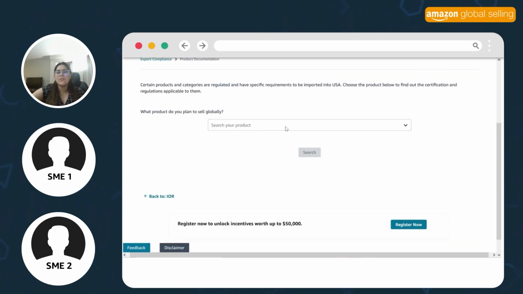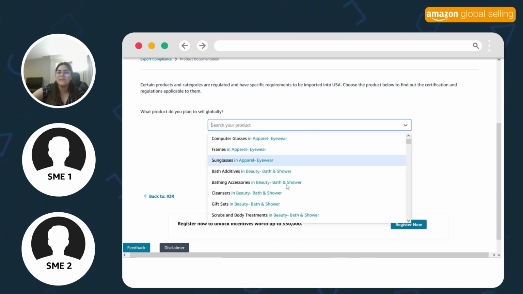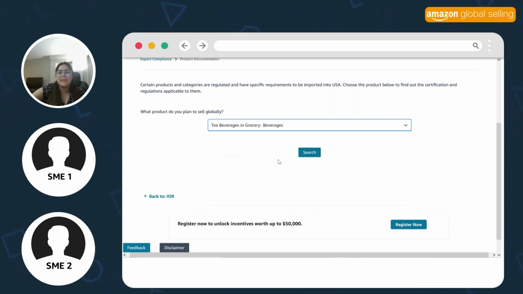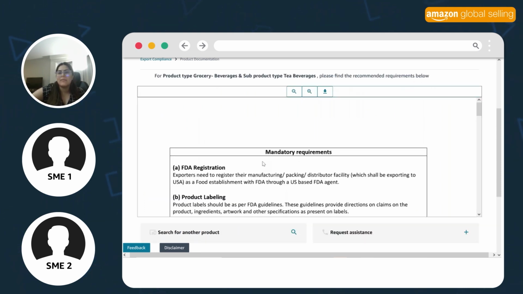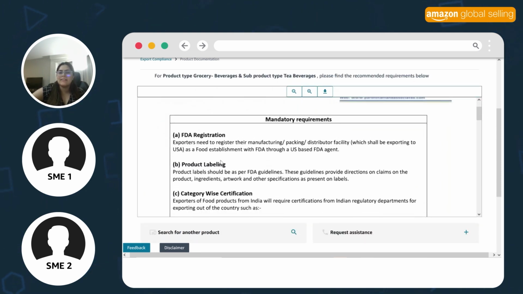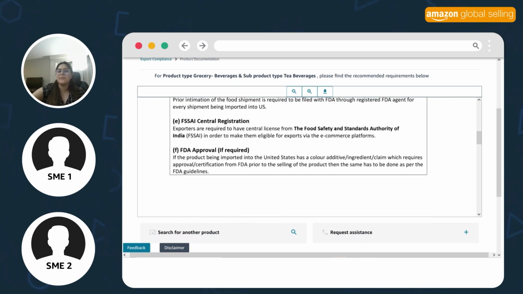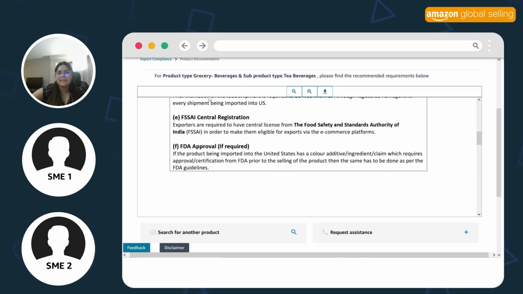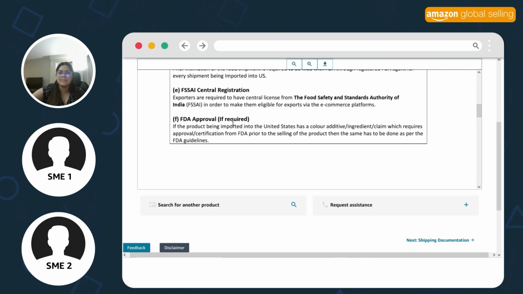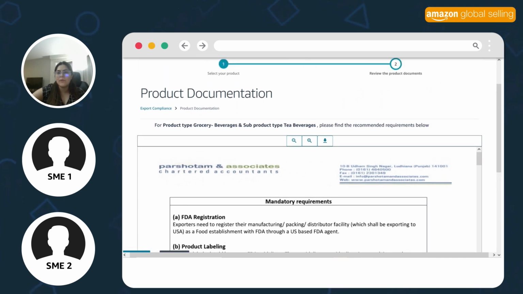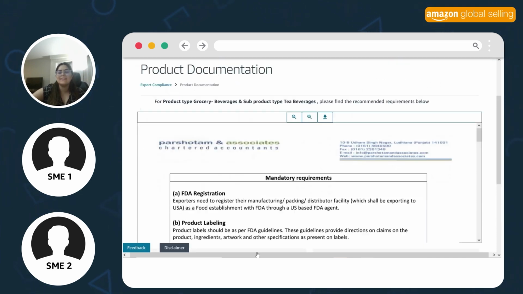You can easily search for any other category, as simple as, for example, tea in beverages. For tea, what are the requirements needed? Again, it will tell me these are the requirements and licenses that you need to prepare for exporting tea from India. Whatever your product category, you can come to this module on product documentation and research. Again here, if you're stuck, you can always click on request assistance, and the service providers will be able to assist you in getting these licenses.